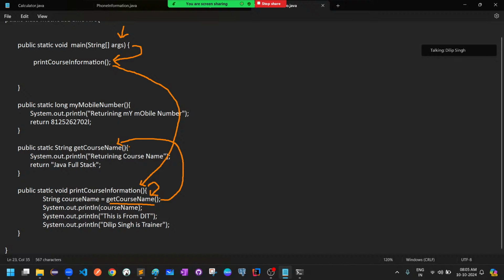And here the JVM will enter into this method. Then this line will be executed. So what is this line? System.out.println. So that means in your output, first this line will be printed. Now it will come to the next line.